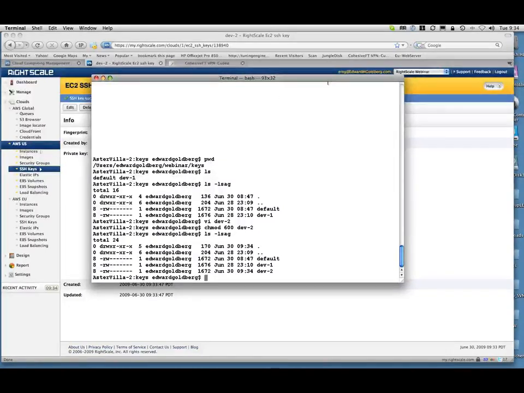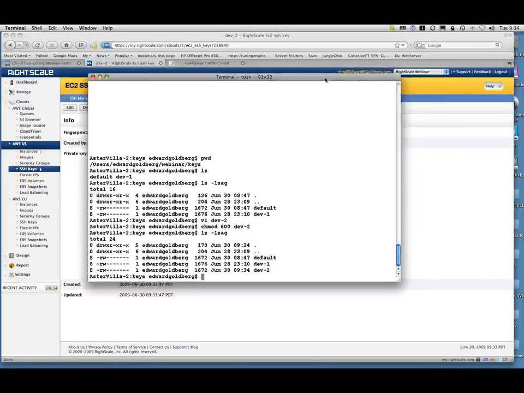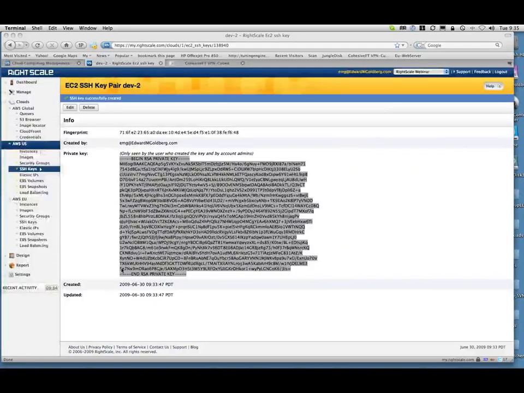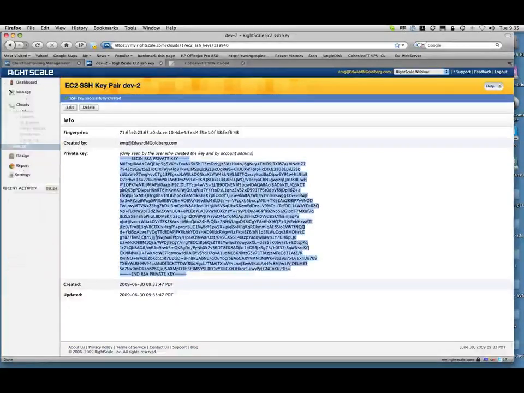We now have a key for our user. Think of it as a big password if you'd like. But these servers are special. You log into them using SSH with no password. This key is your password to the server. Now that we have a key for our developer number 2, I'm going to go into Manage and then Deployments. And I'm going to start up a new deployment.